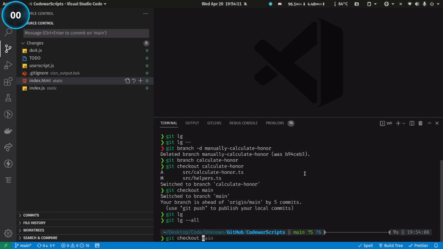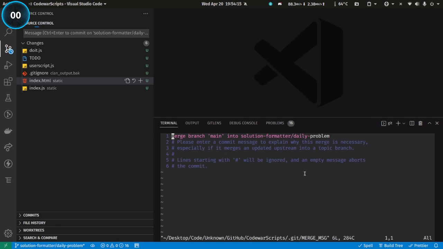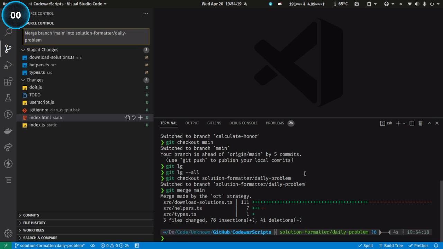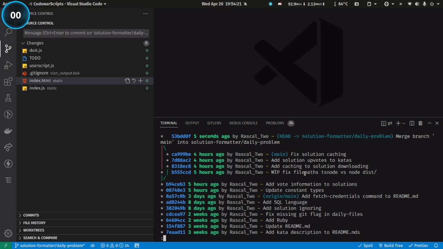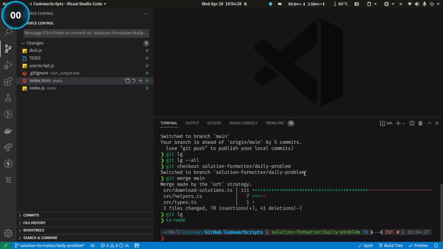Maybe I can do checkout here, git merge main. I want to get fast forward. Oof, merge main into daily problem. Sure. I mean, it's very messy, but I just want to be able to run ts-node. I don't have the thing on me.